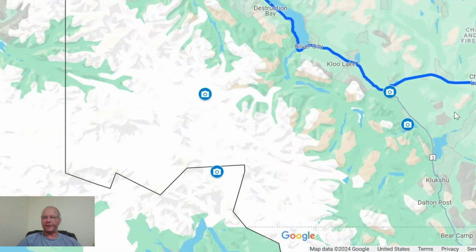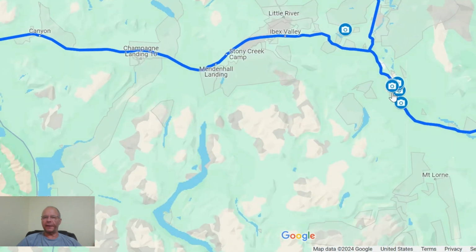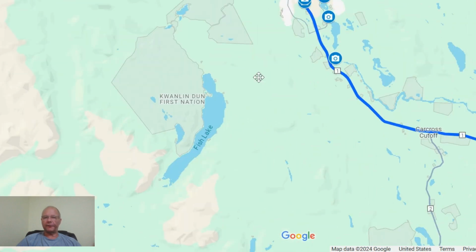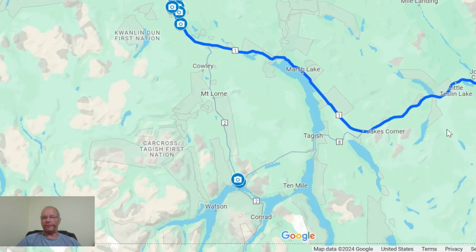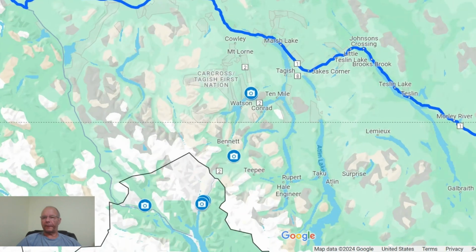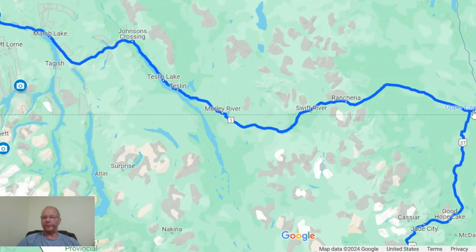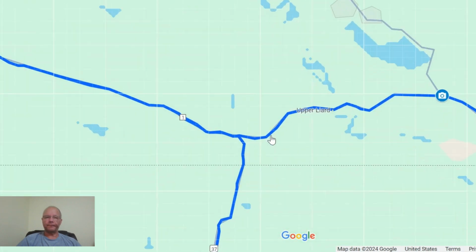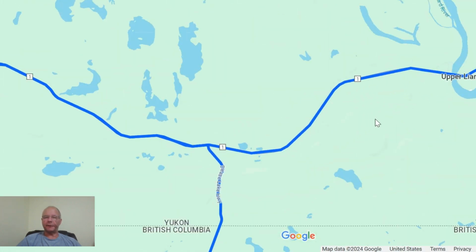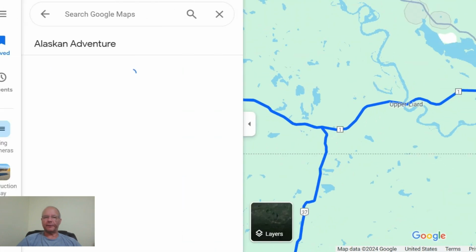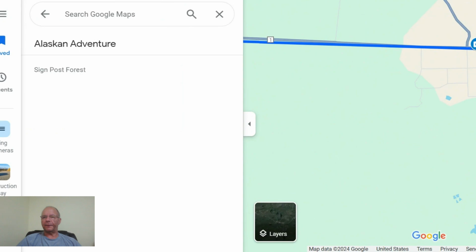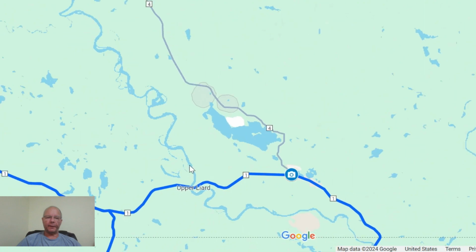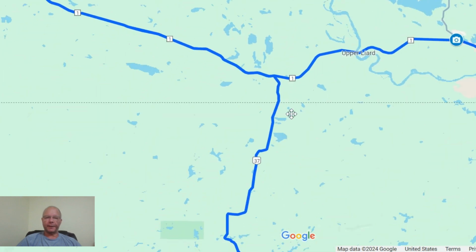So I went back over, stopped back in Whitehorse over here once again, resupplied, and then went down all the way back over here. Zoom out a little bit. There we go. All the way back over here to Signpost Forest, which I believe is right here. Yep. So stopped there, got some fuel again, and then I went back over here and started to Stewart-Cassiar.